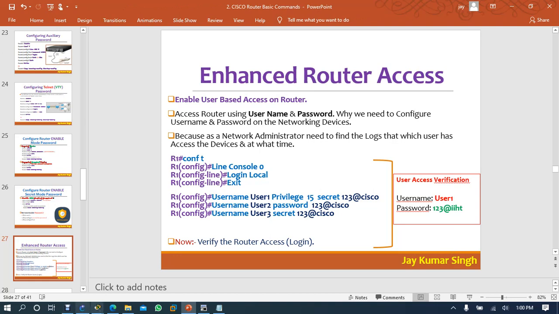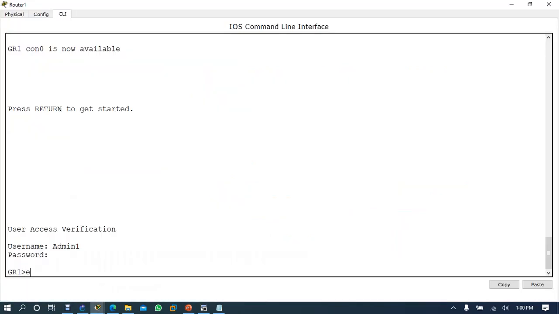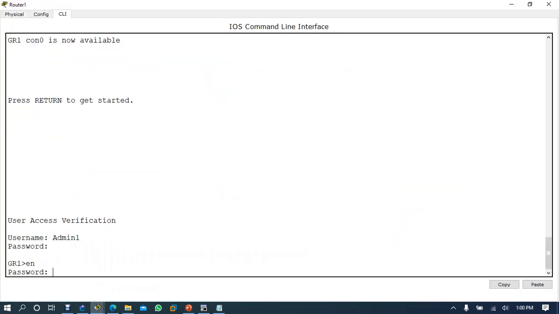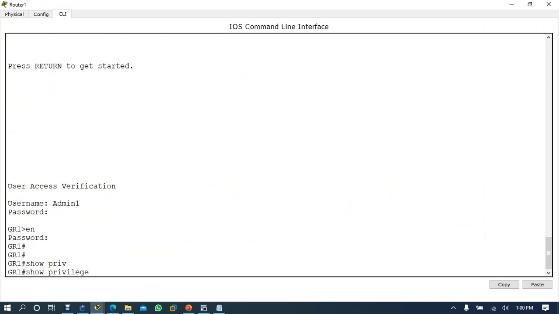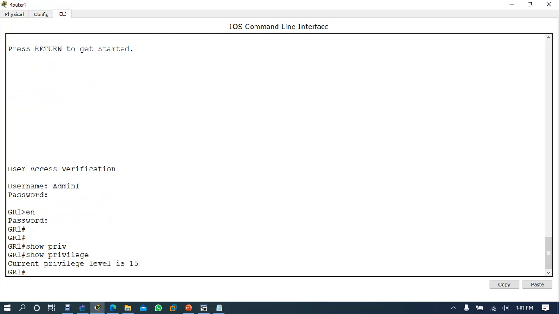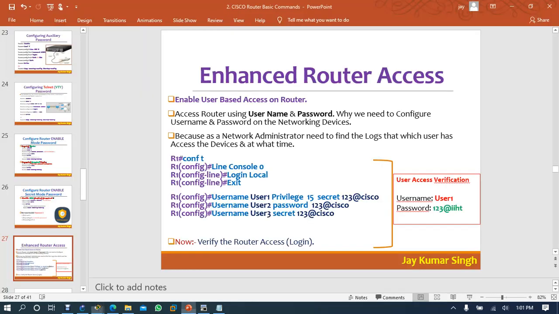So if you come here, see the access level. If you come here, enable, 1 2 3 at IIST, and if you type here show privilege, see my privilege is 15. So some users, see I'm admin1, so I have full rights, so I have privilege 15. So this is the highest privilege. Then if some user has privilege 10, according to his privilege he can configure the router. But this is a part of security.